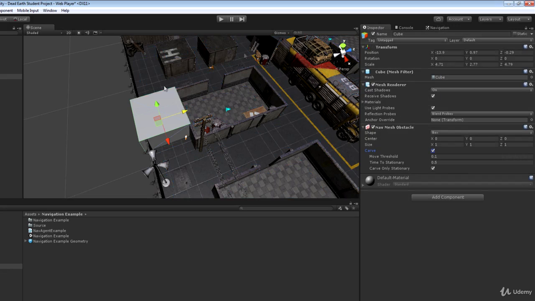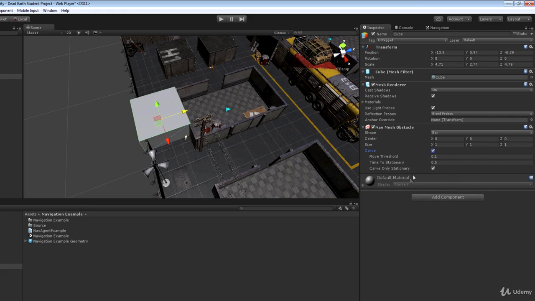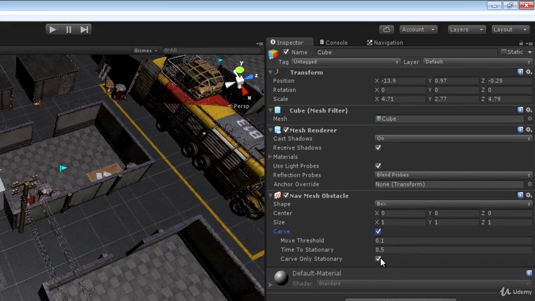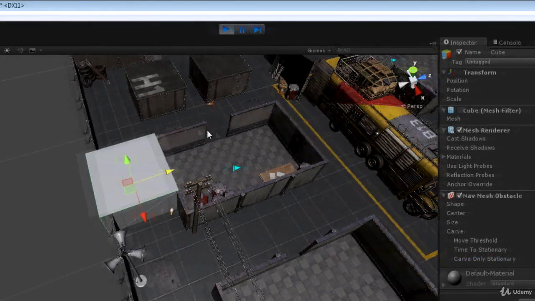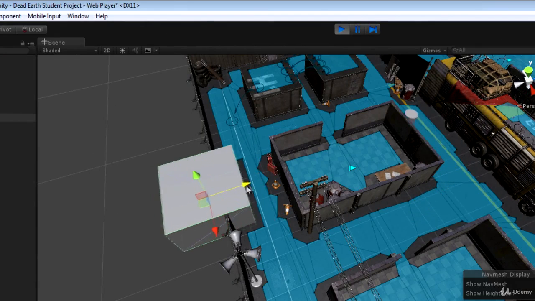However, if I go back to the inspector of the nav mesh obstacle again, you can see that by default when we select the carve, these other options pop up, and by default carve on stationary is set to true. Now because carving into the nav mesh is a very expensive process to do at runtime, we don't really want to do it every frame. If I was to untick that carve only stationary tick box, our nav mesh would be getting carved in every single frame, like so. We can see that happening in front of our eyes.